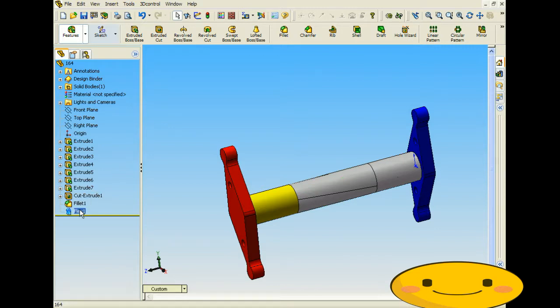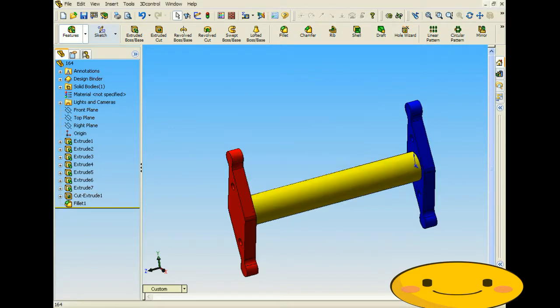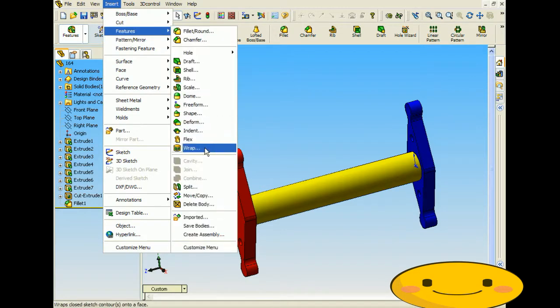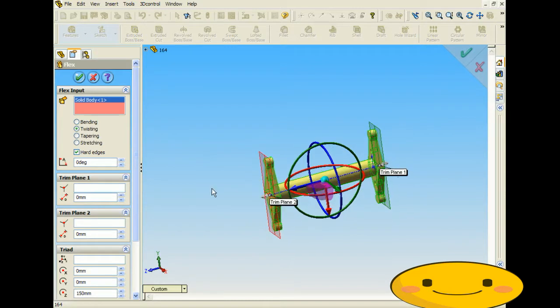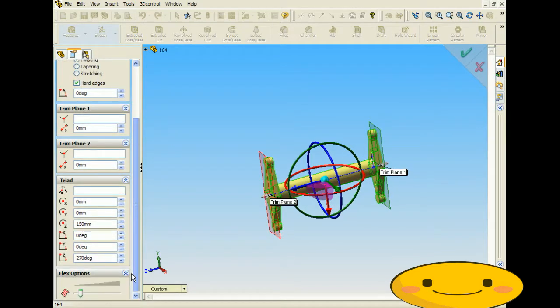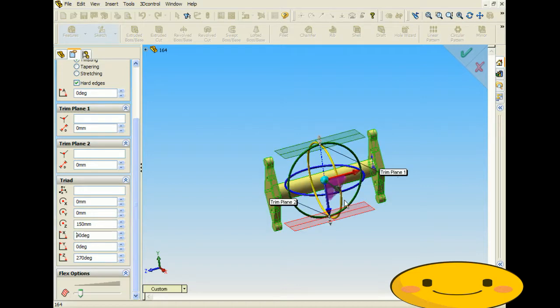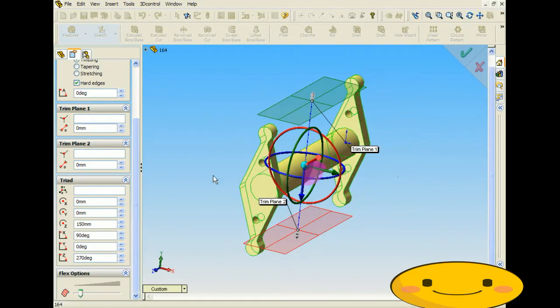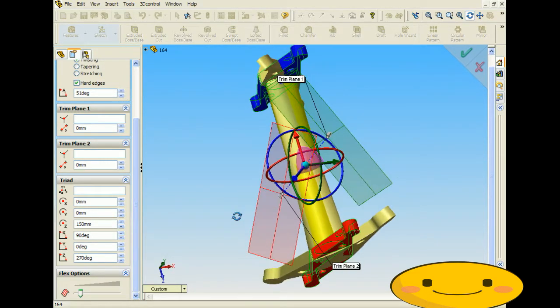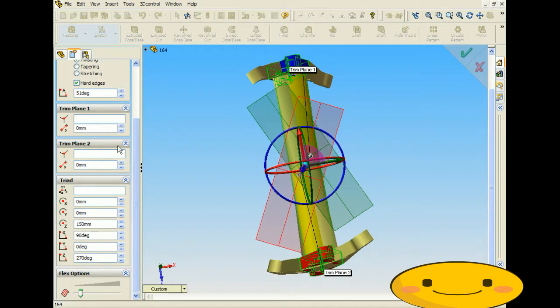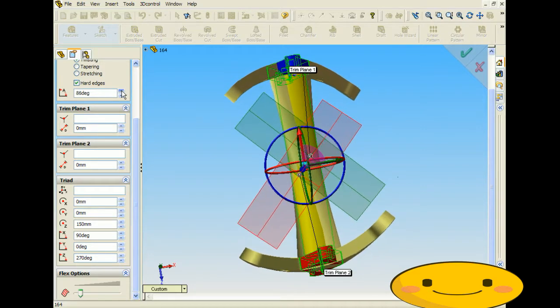Now let's delete this flex and let's do another one. Let's click Insert, Feature, Flex, and we'll do another twisting one. Now this time let's move this to 90 degrees, and we're going to do some flexing through the middle here. So if we increase that, you can see that all the flexing is done through the middle. And the more you increase it, the more these planes are twisting and moving around.